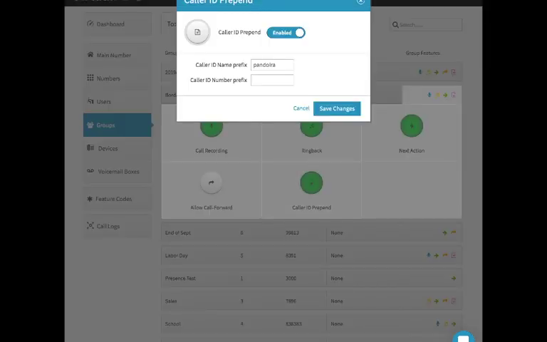And then caller ID prepend. Again, this is a VoIP phone device feature. What this allows you to do is give additional text or numbers in front of the caller ID information that shows up on their VoIP phones. So that way you're giving your staff a heads up about what the call's about. So if you have people in multiple ring groups, you can put a little bit of text ahead of time. Oh, it's about a billing issue versus a sales issue versus a customer service issue. Or it's about, you know, doohickey A versus doohickey B.